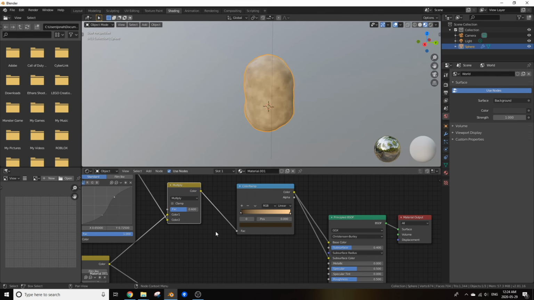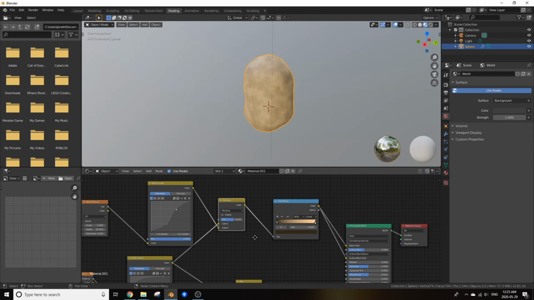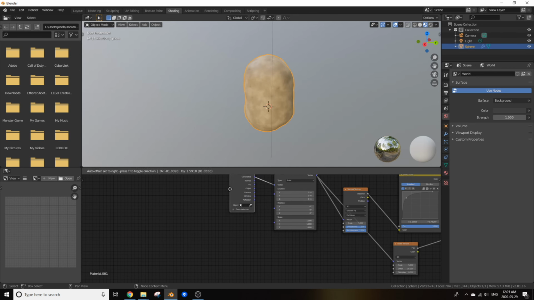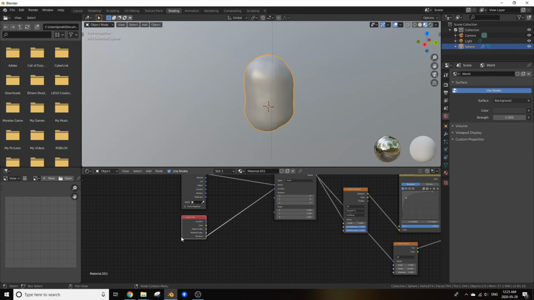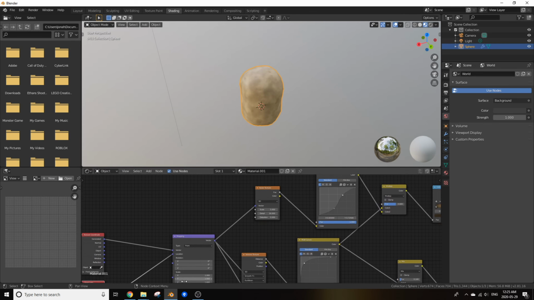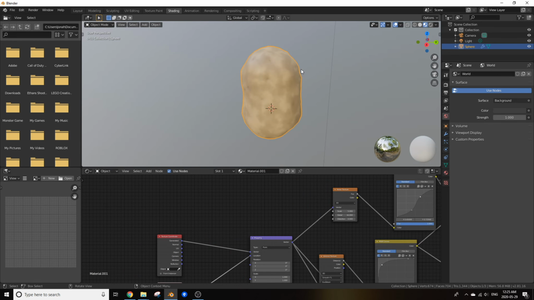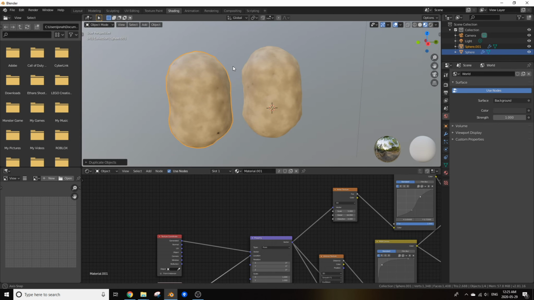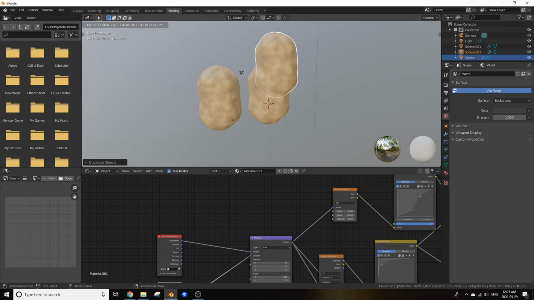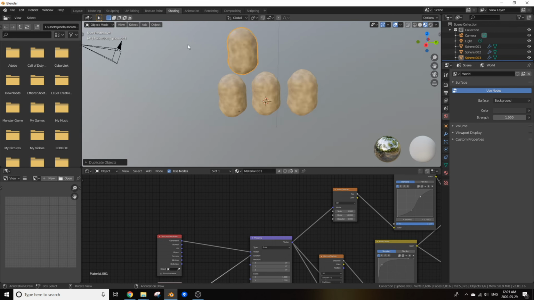But wait, I said that we were going to randomize this, didn't I? Well, you're in luck. Add in an object info node, and for random, plug the random into the location of this mapping node. Now, as you can see, things are going to change a bit, but not really. So now if you copy and paste this potato, or just Shift D, as you can see, the textures are going to be applied differently each time, which I found is really cool. It's really nice if you need more than one potato.